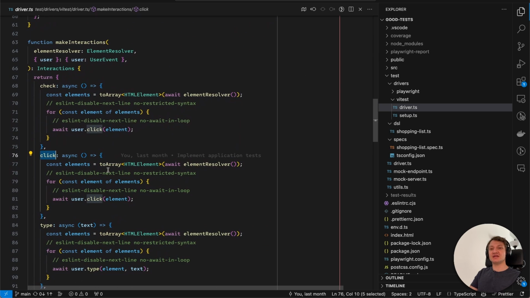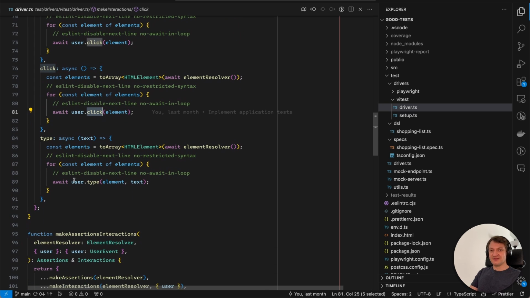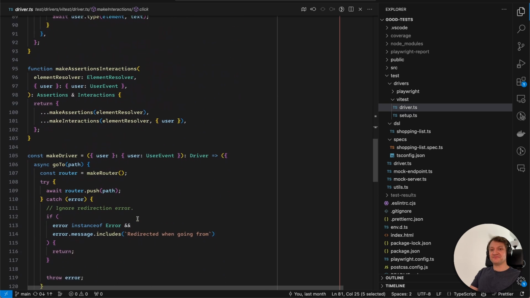We do some magic here because with Playwright we can click multiple elements at once, but with Vitest not. So we implement the same functionality for Vitest as well. So depending if we resolve one element or multiple elements, we always convert elements into an array and then iterate over every element, which might be only one, and click the element or the elements. We do the same for type and so on.